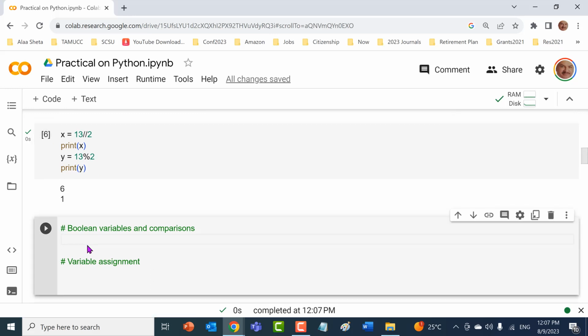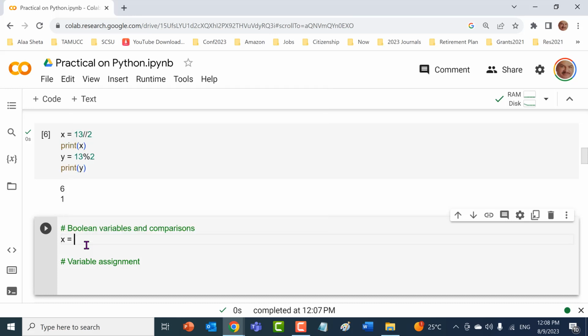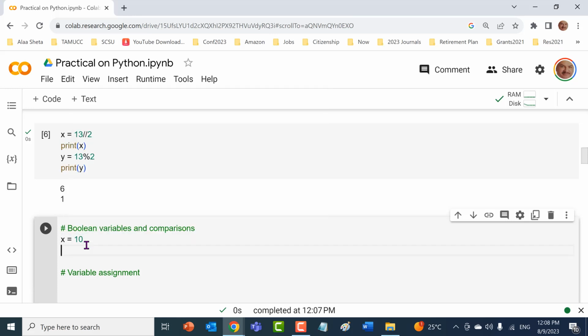Now if we move to Boolean variables and so on, in Boolean variables we would like to define some parameters as Boolean. In Boolean you can compare two numbers, like if they are bigger than each other, or equal to each other, or not equal to each other. That's something we can do. Now by the way, if I say x again equals 10, something like that, this will override the value for x, and y equals 5.